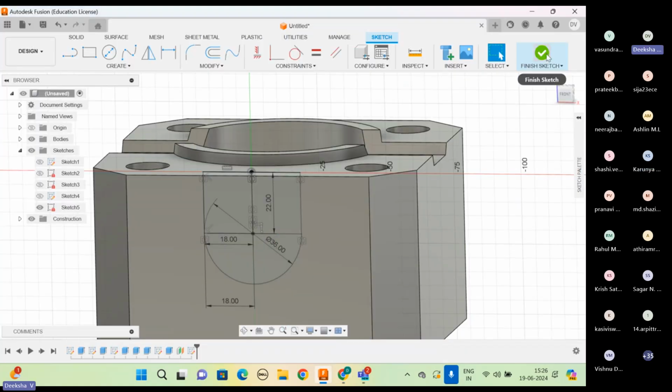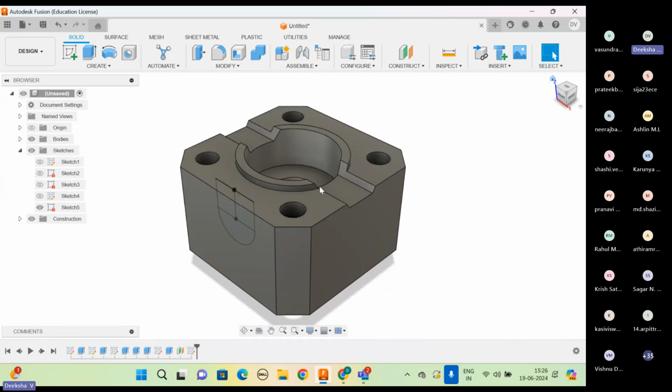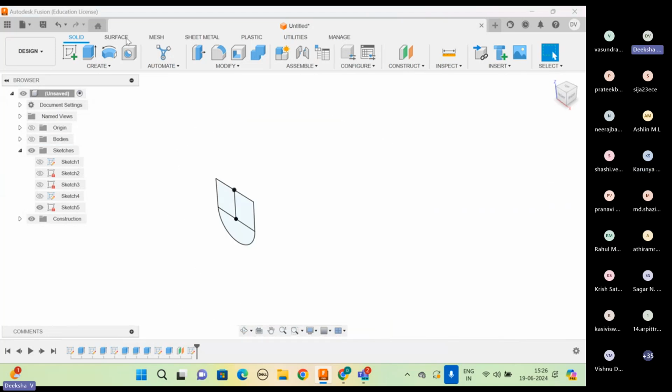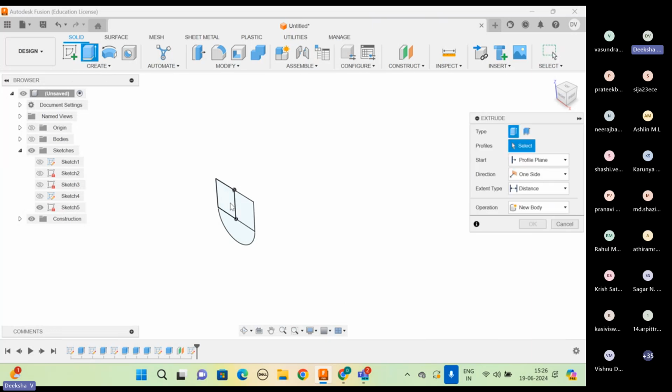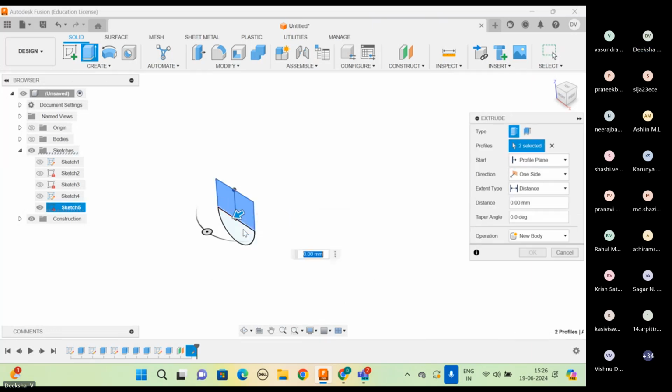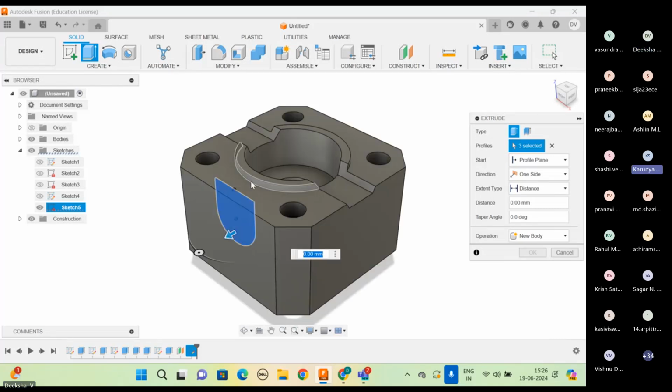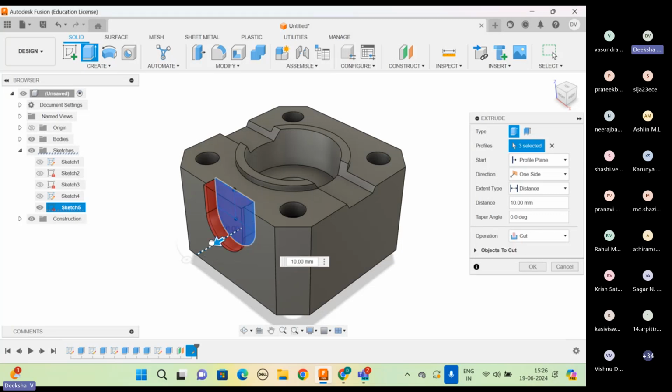So finish your sketch. And now you can hide your body for a while. And now click on extrude and select your surfaces. Now again unhide your body. To hide or unhide, just click on this eye mark here and extrude. So if you see, this is a normal extrusion, but we want extrusion at an angle. So what you can do here, under the extrude drop down menu, you will find a taper angle option.